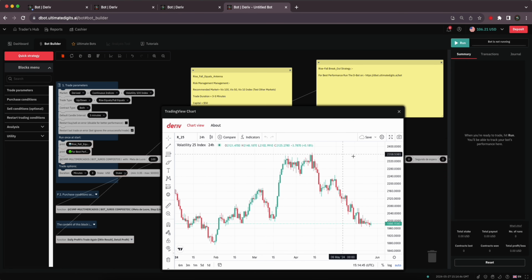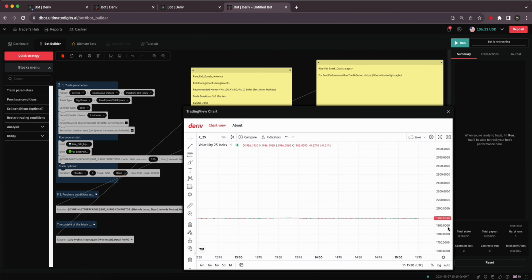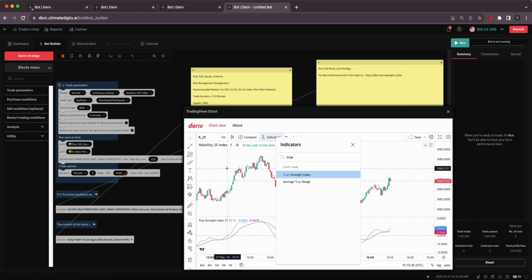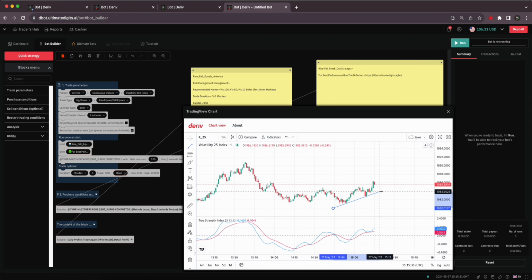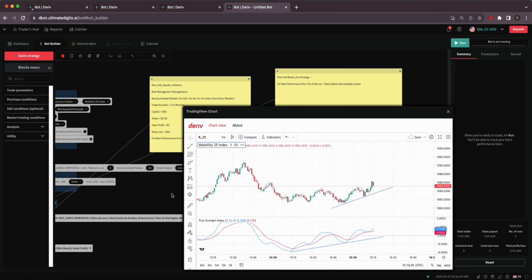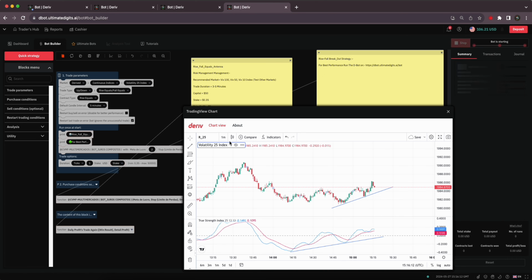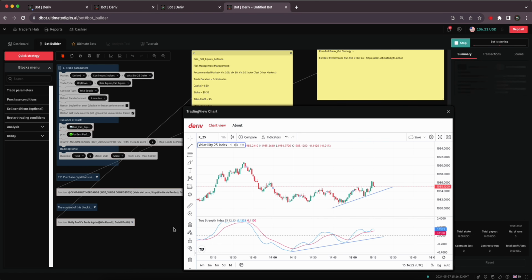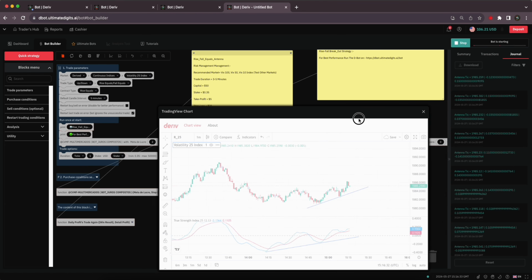On to the next market, which is the Volatility 25 index. Same approach. Set up the chart by adding the TSI indicator. On this market, the TSI indicator is above the zero signal line, indicating an uptrend momentum. Set the DBot to trade on a rise equals contract type only, on 1 tick trade duration.